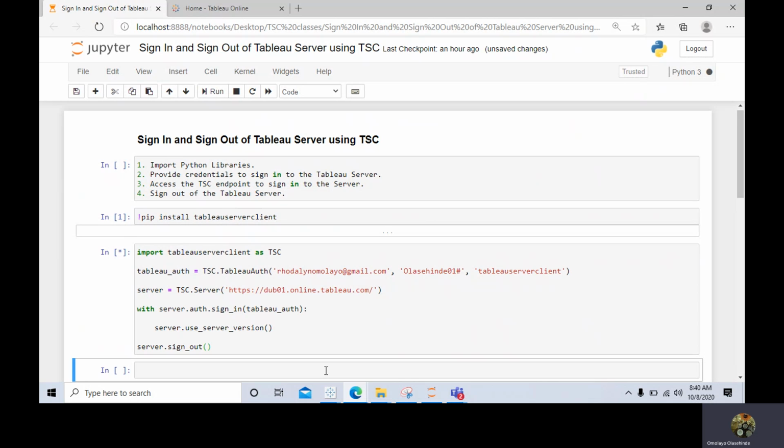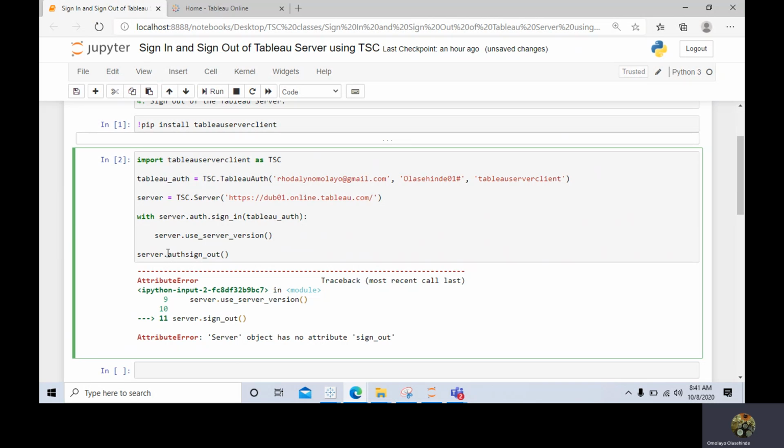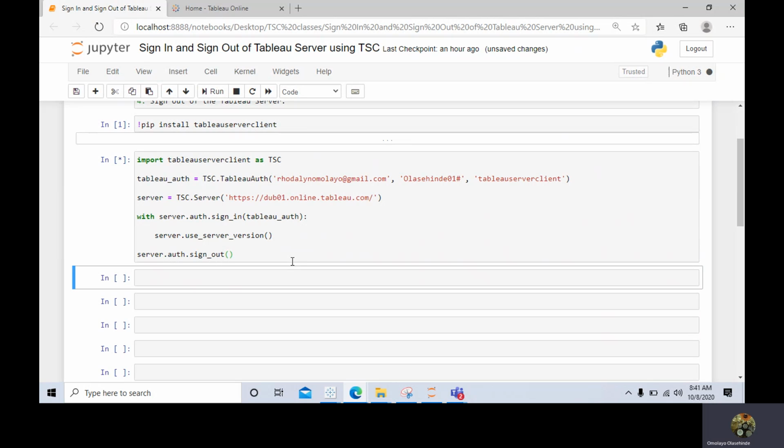Oh wow! So we got an error message, and this error message is saying that server has no attribute sign_out. Oh, cool, this is interesting. I actually forgot to add the auth class, so we're just going to access that with auth. Okay, cool. Now we are in the server and we have been able to sign out.